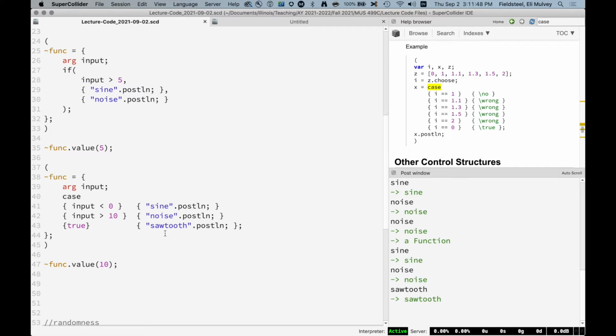Which one? Is it sine, noise, or sawtooth? So if it's sine, the question is, is 10 less than 0? Should be sawtooth. Correct, sawtooth, that's right. Because both of these are false if the value of input is 10.